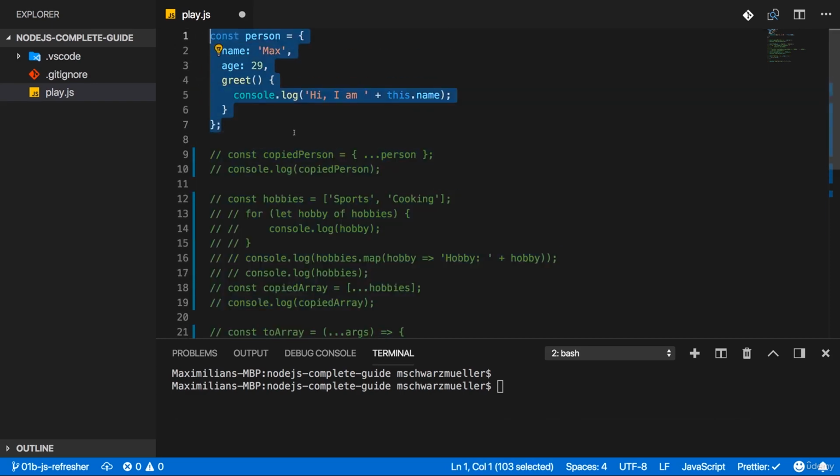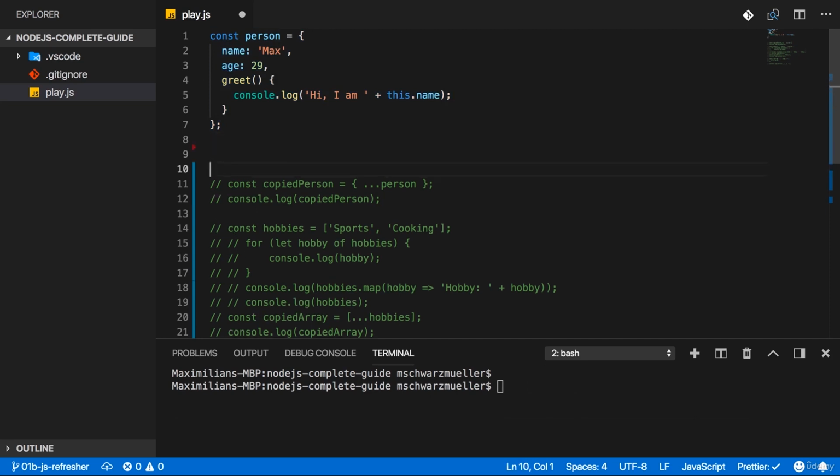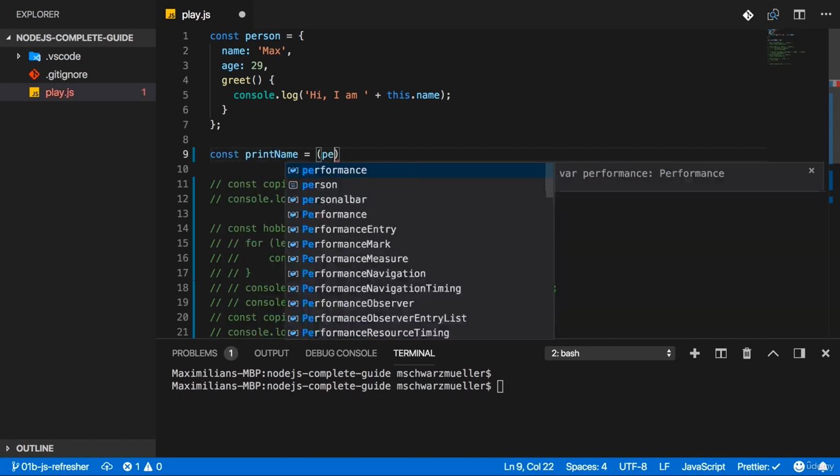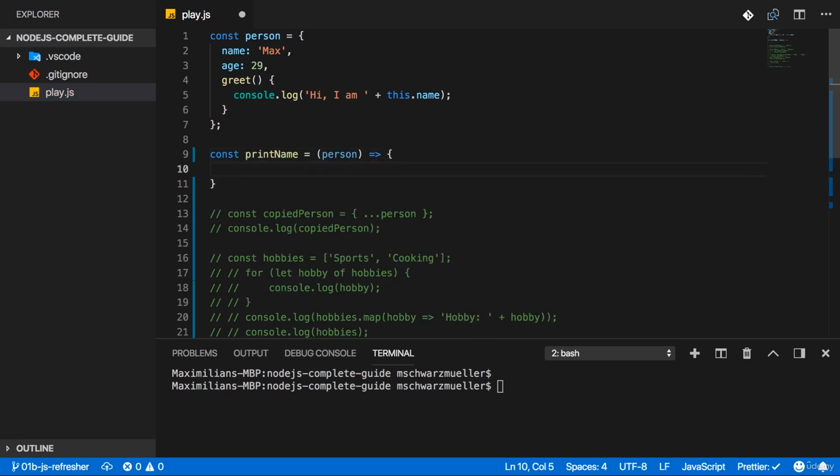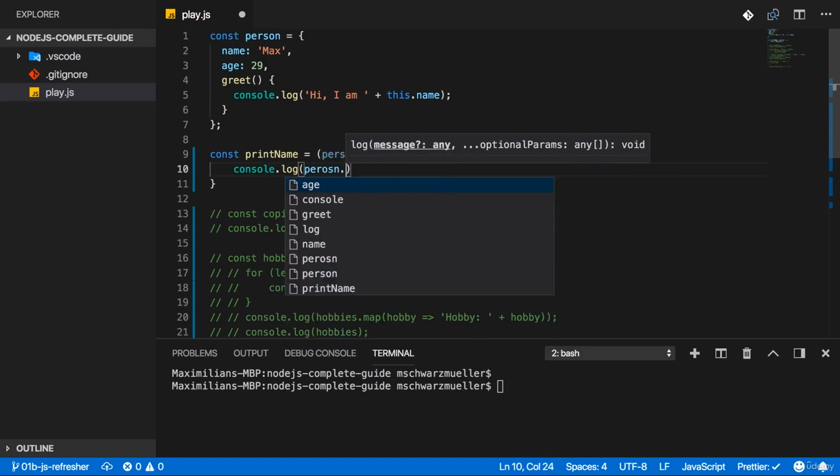I got my person object, and now let's say we have some code where I only need the name. So I have a new function, print name, let's say, and that actually takes the full person object, because for whatever reason we wrote it like this, or we simply have a function where we are able to get multiple arguments or a full object because some third-party package always gives us that person. We can't change that. So we get the person here, and I only want to console log person.name.